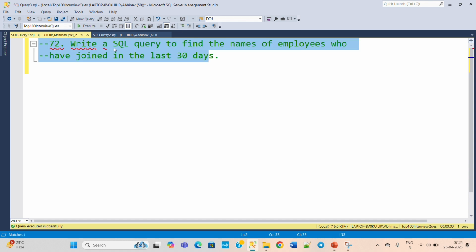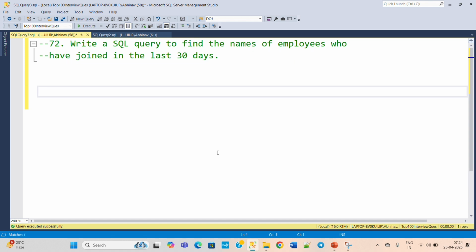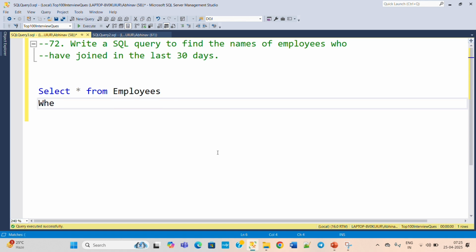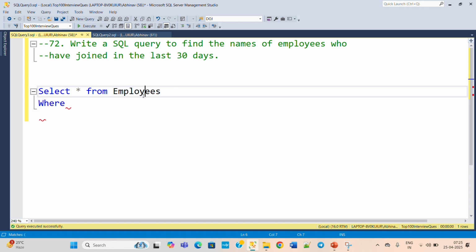The question says: write a SQL query to find the names of employees who have joined in the last 30 days. For checking that, we need to use the DATEADD function also. Select star from employees table where, so the date of joining column we already have.